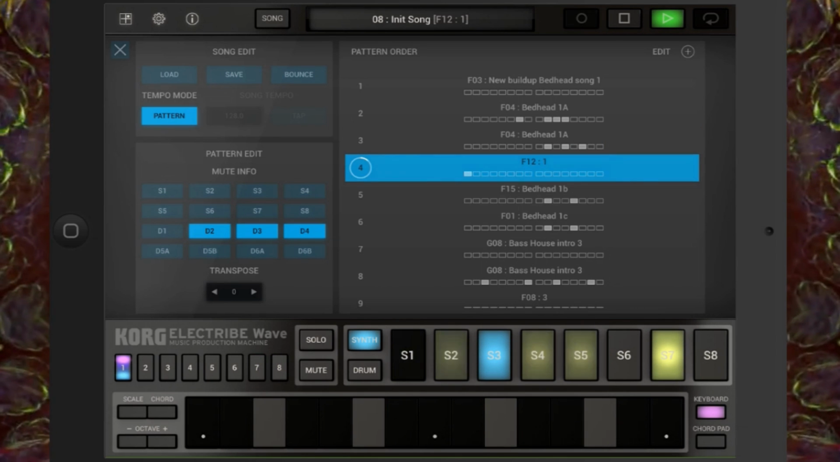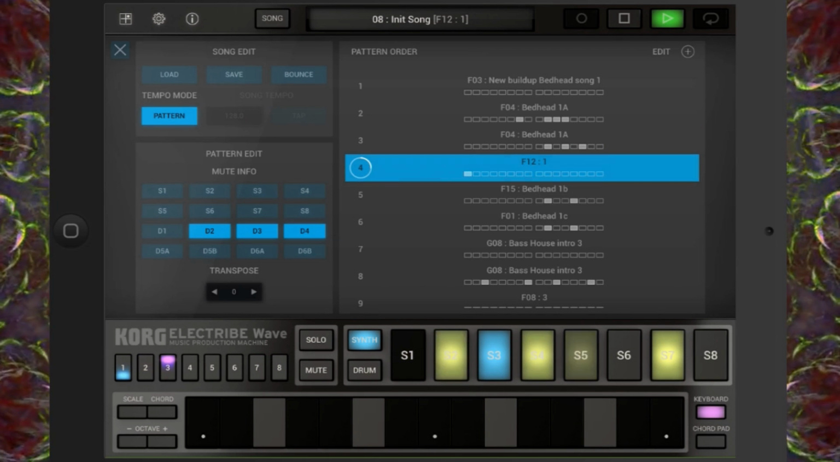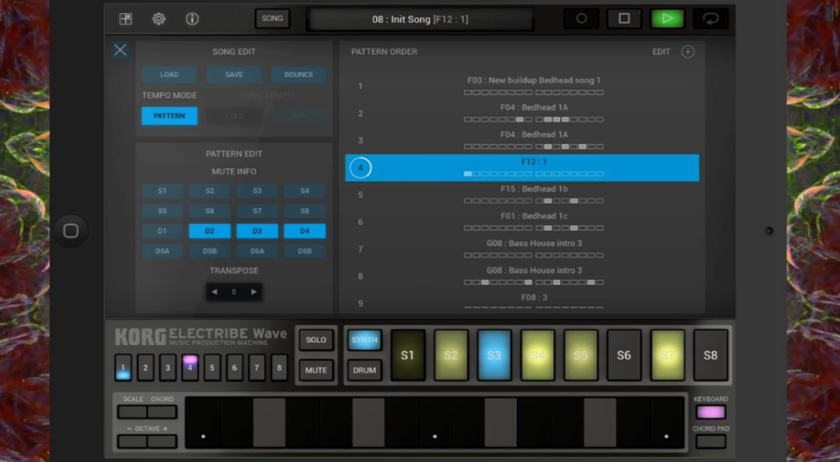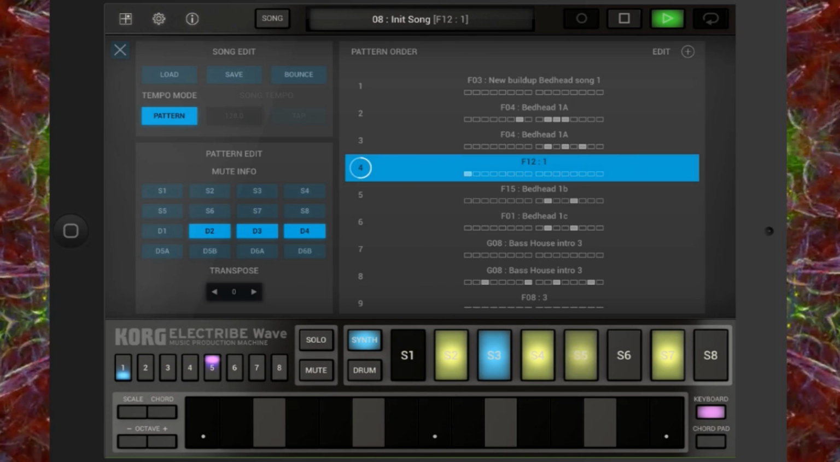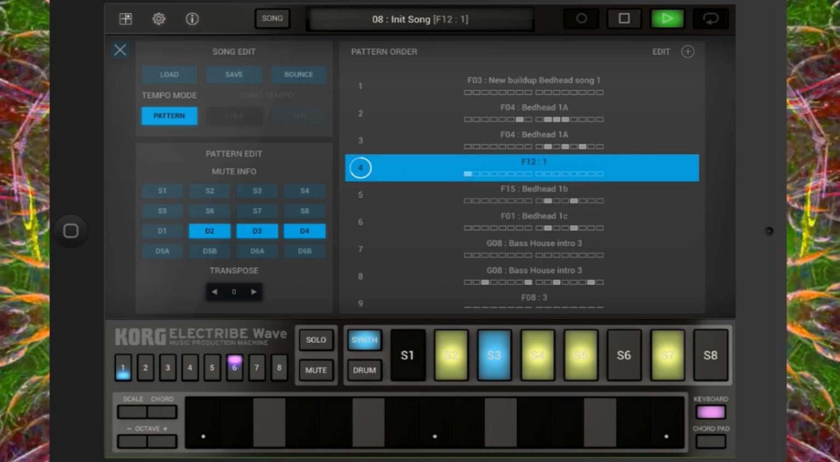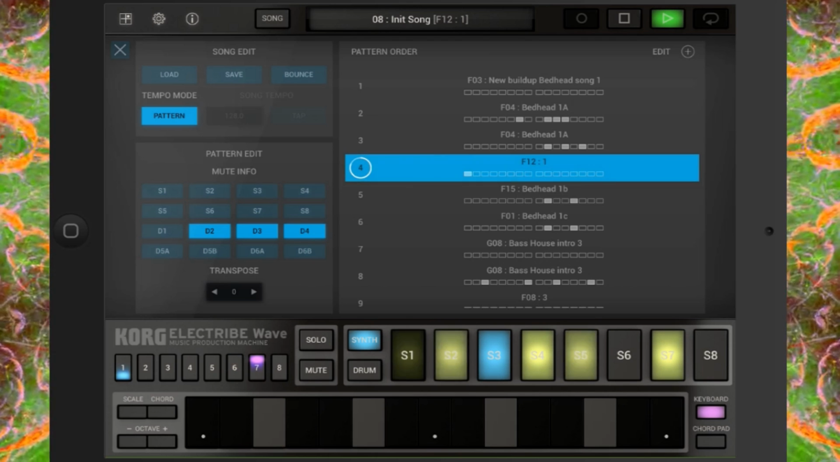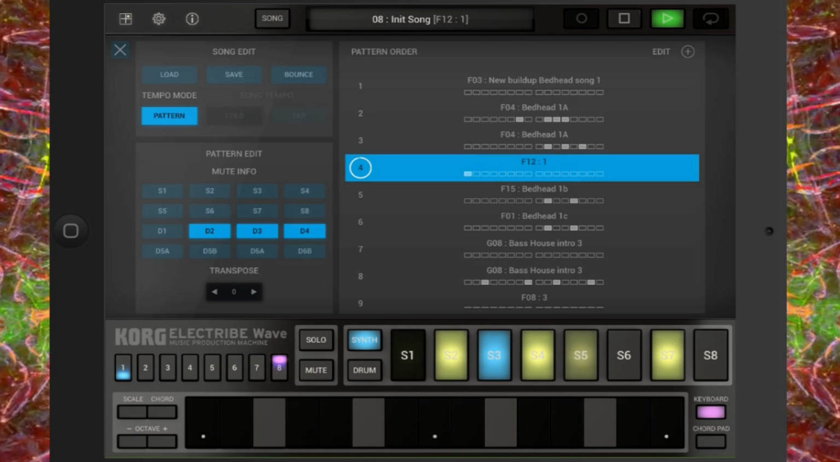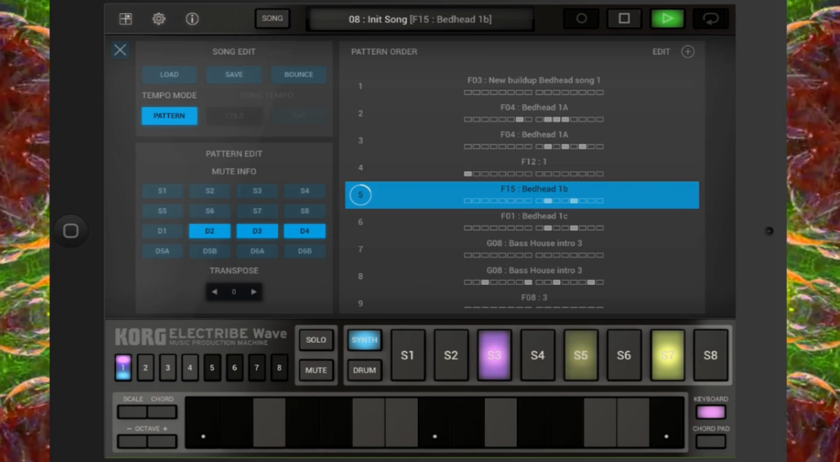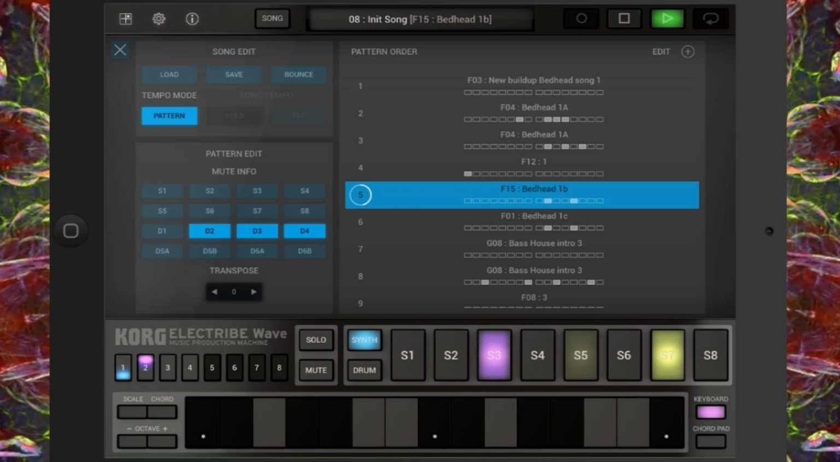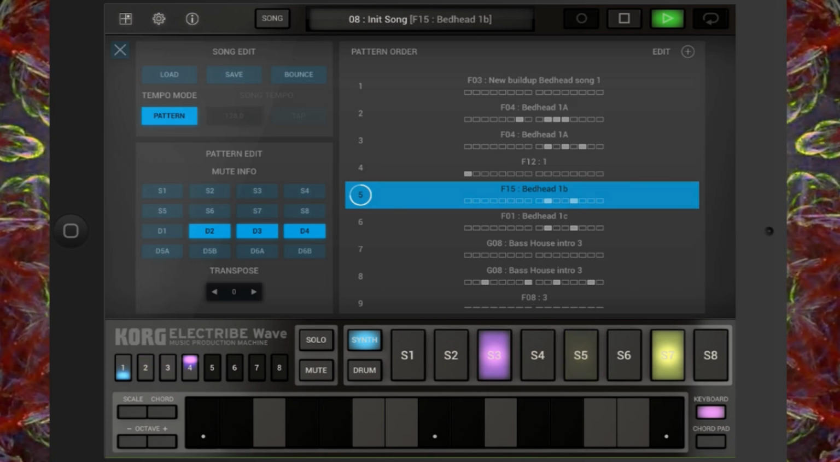I will leave a link below to Electribe on the App Store, as well as a SoundCloud link to the first song I've created using only Electribe Wave. You can hear that I used lots of automation. After this I will most likely import it into a recording program and add some guitar, maybe some vocals, but I will post the results for you either way.